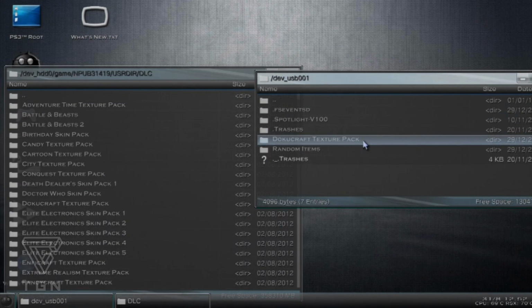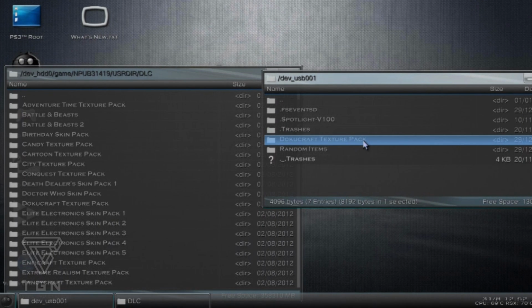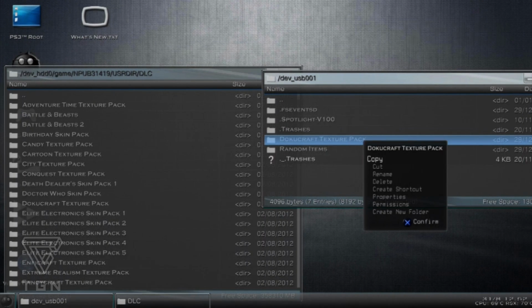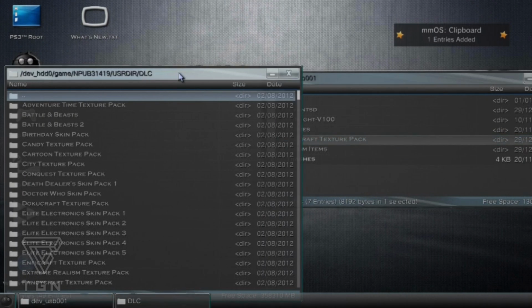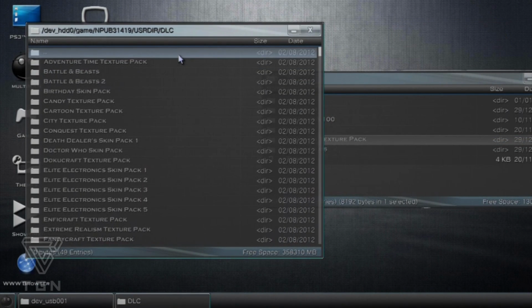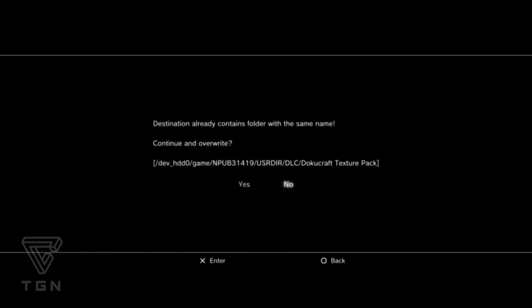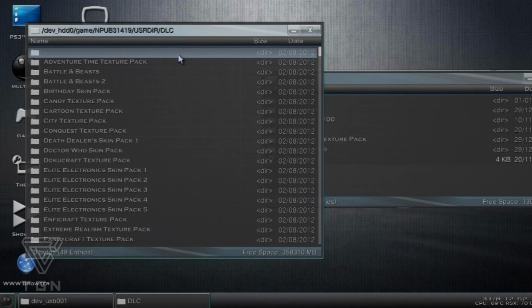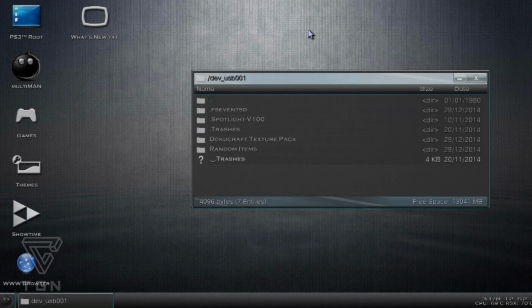Go over to your USB, press X on the DokuCraft that we transferred onto the USB, then press circle, and then press copy. Go over to the separate window on your hard drive, press circle, then press paste, and it'll ask you, would you like to copy these selected folders? Press yes. This second screen is because I already have the same texture pack, so it asks would you like to replace. It won't ask you if you're doing it for the first time, so I'm just going to press yes. It'll copy over. It's normally a lot faster. Then just exit out of Multiman.